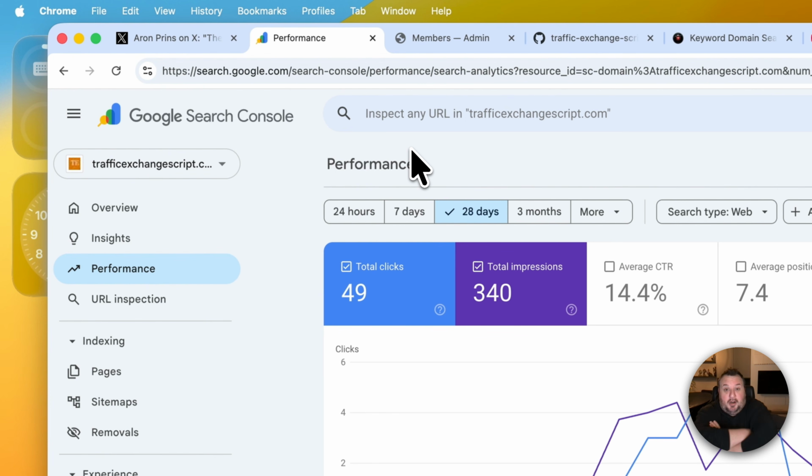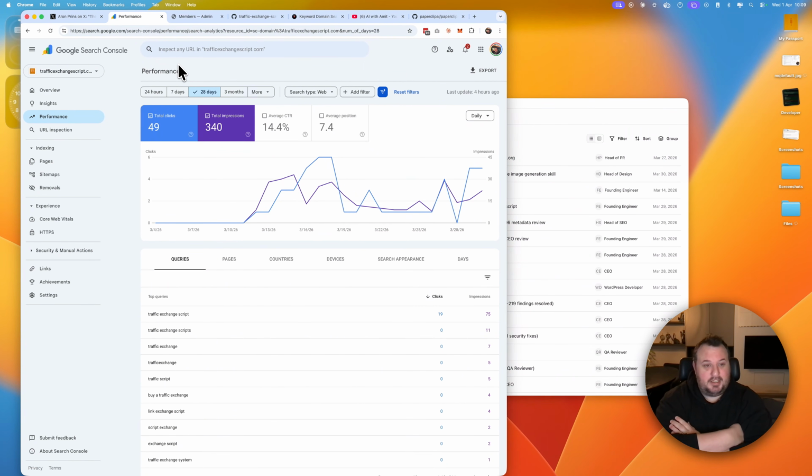I am going to be monitoring my Search Console, and I'm going to see how much traffic this thing is going to pull in. And I will be one of the first to let you know, obviously, once this software makes a sale. I might have to tweak the pricing a little bit to make it more enticing for people, but that's for another video.